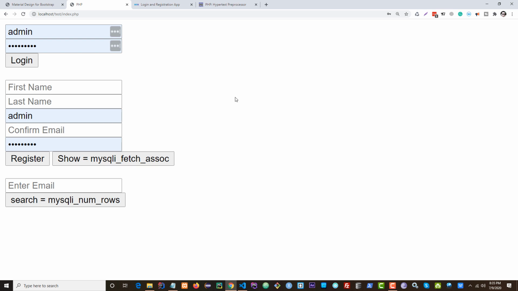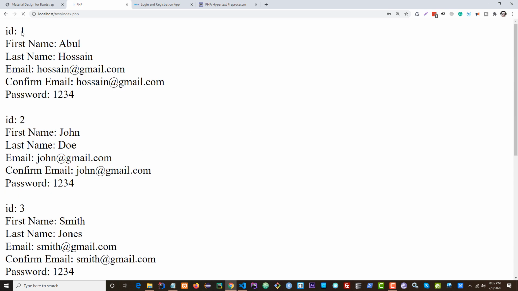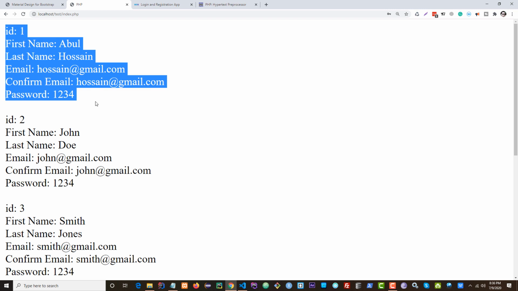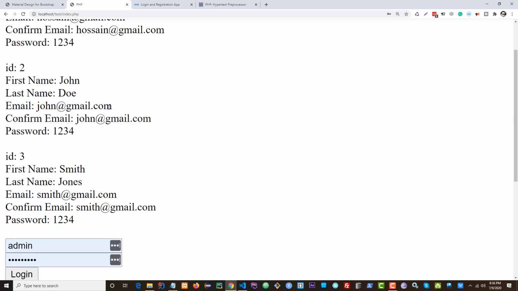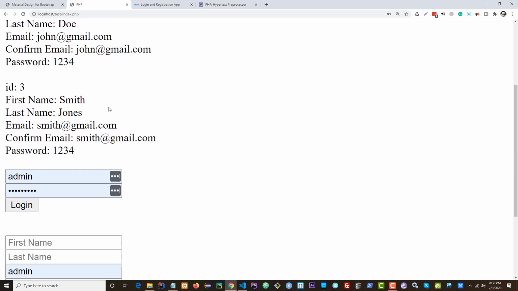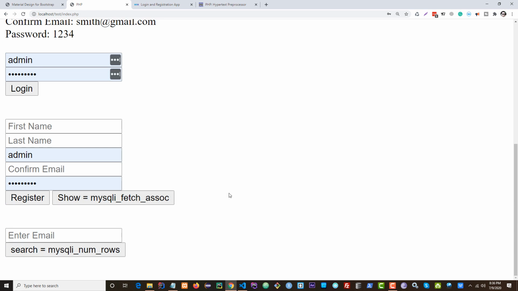So MySQLi fetch assoc, this function actually selects columns in our table, and with the help of a while loop we are able to pull all the data from the database and show it in the front end. So if I now click on this button, you'll see that with the help of the while loop we are able to pull all the data from our database and display it in the browser. And this is what this function does. It fetches, it brings the data out of the database.